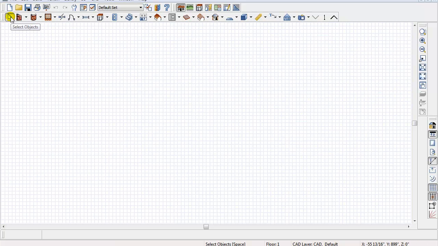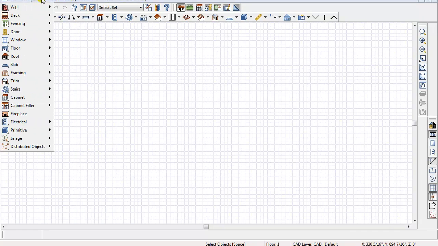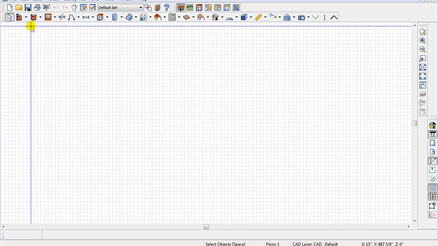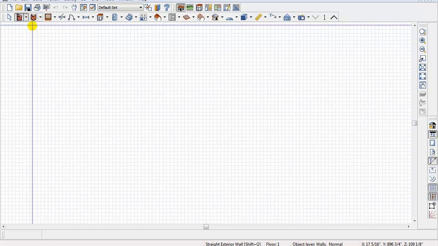Up here in the top left is our selection bar, our selection arrow. And along this bar of tools, you may or may not have this, but usually there are three ways to access everything on a piece of software. You have the icons. You can go up to the word Tools or Build in this case. And then you can often right-click. So what we're going to do is go to the Straight Wall Tools, select that.